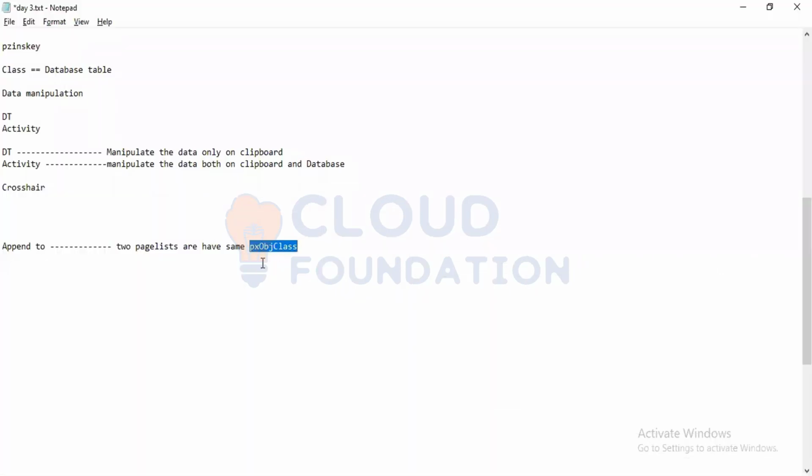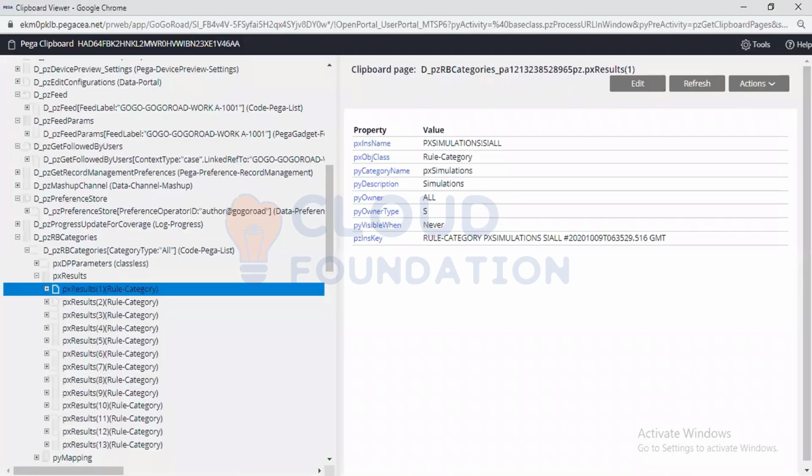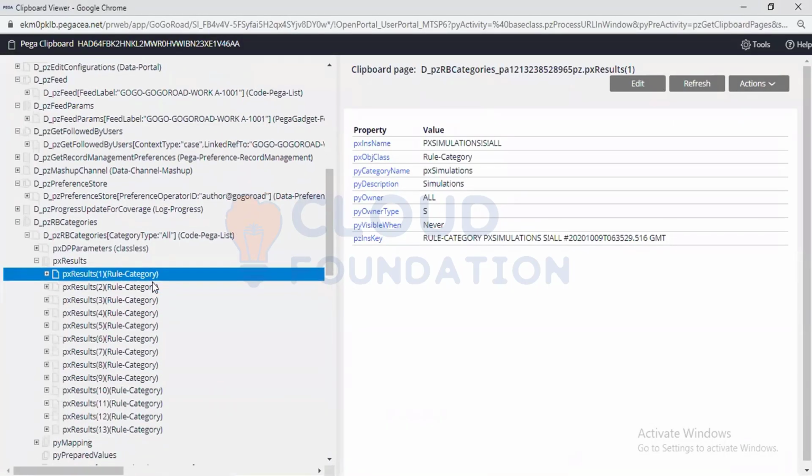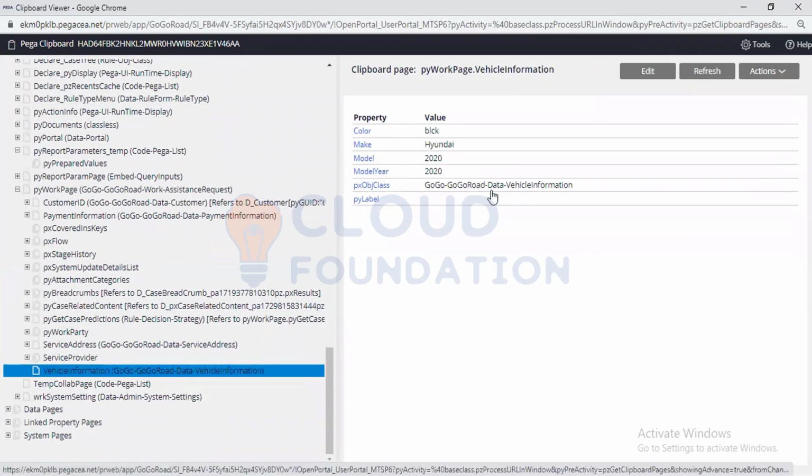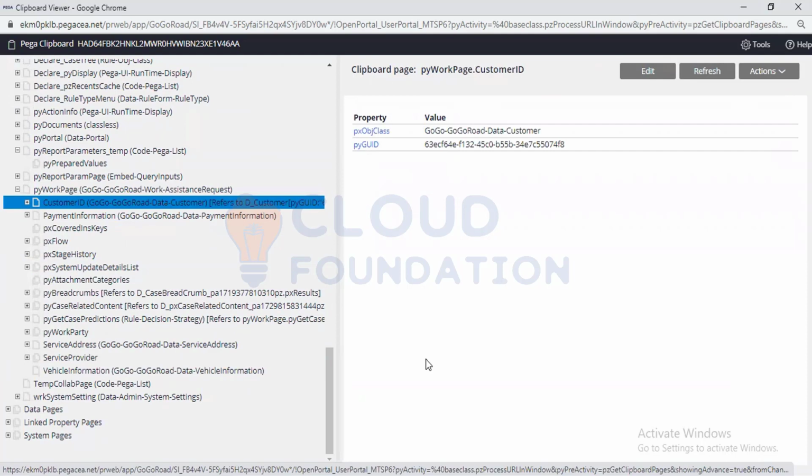If the px object classes are different, then they will have different properties. If you look at the clipboard here, the vehicle information has the px object class data vehicle information. If it's a customer id, it has some other px object class, data customer, right? Now if the px object class is the same, then the properties will be the same, so you can use append to. If the px object class is different, then you have to use append and map to.